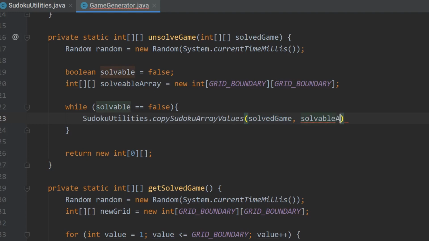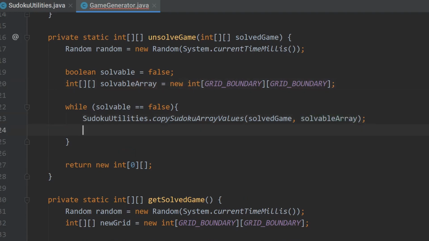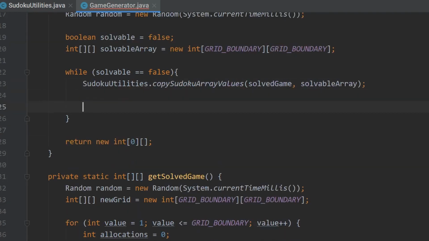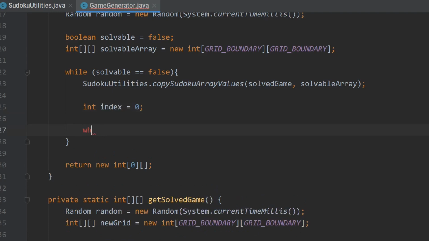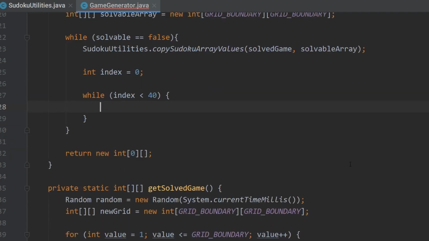The reason why I'm using SudokuUtilities here is I don't actually want to work on the original object for solvedGame, and that's why we're using the copy Sudoku array values. This is something you want to be careful with if you don't really understand Java memory space, which is something I explain extensively in Working Class Java: how reference variables work. Anyways, what we're doing here is removing 40 numbers from the two-dimensional Sudoku grid. That's the first step here.